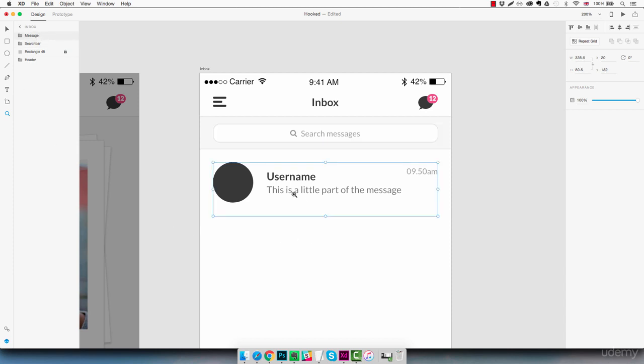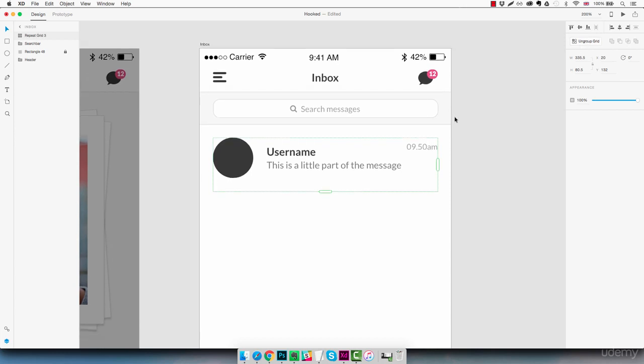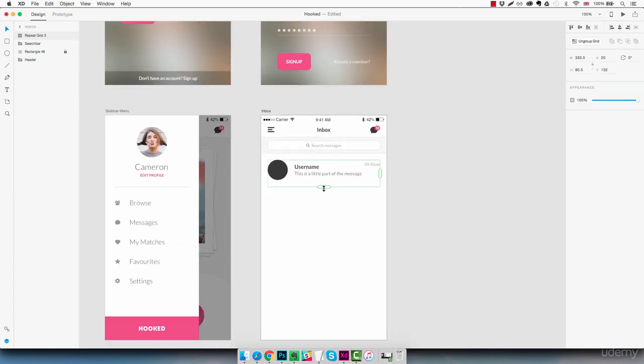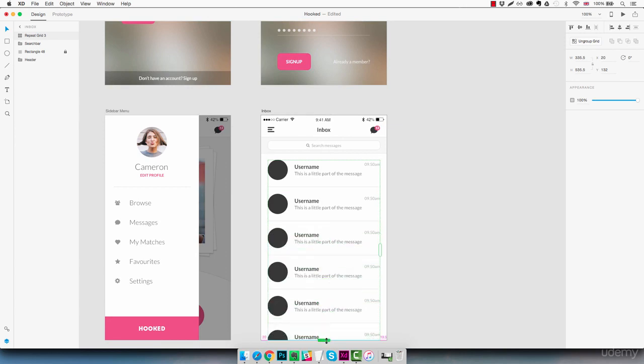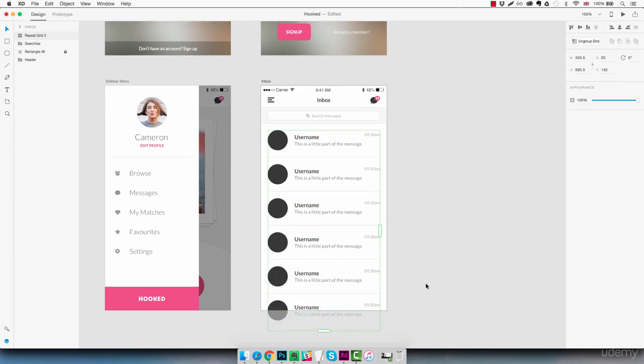Now with the message layer group selected, we're going to select the repeat grid. Let's zoom out a little bit and we're going to drag the handle all the way down so that we create a bunch of messages. And let's just make sure that distance between each item of the repeat grid is consistent with the 20 pixels that we've been using so far. So we select it, and when you see the little pink hover, we're just gonna drag it down and make sure that it's 20 pixels, which it already was, it seems like. And now we can start populating our repeat grid with some real content.